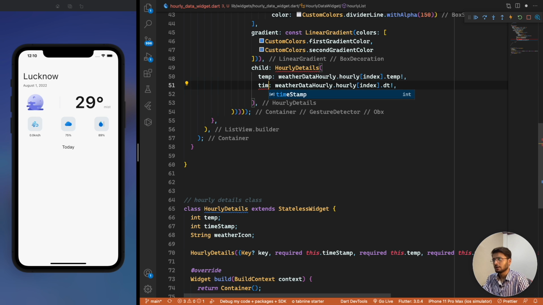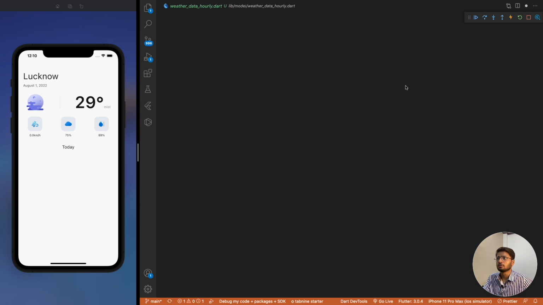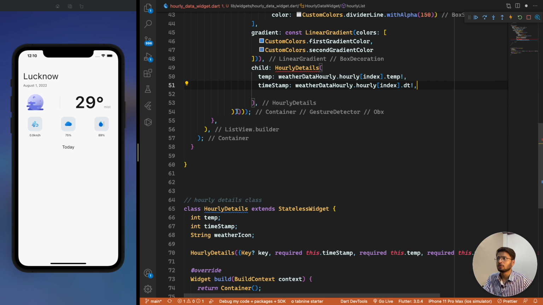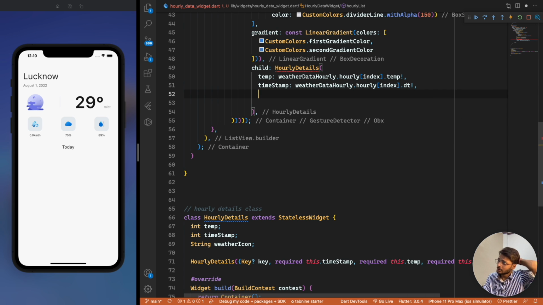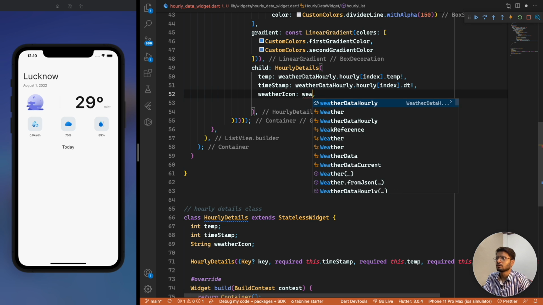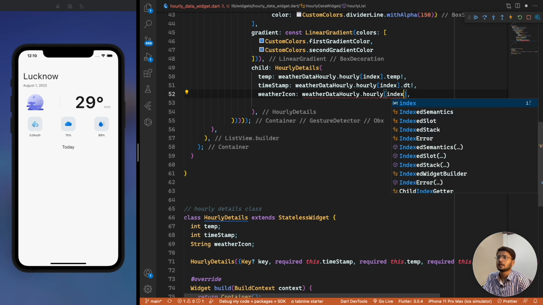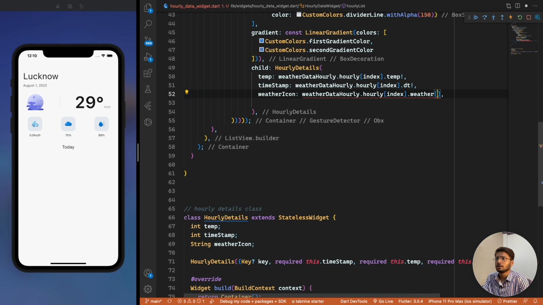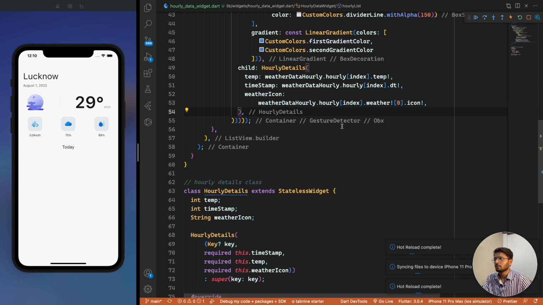So this will also be timestamp. We provide the timestamp as this, because if you see here, this is an integer value. We can write it as a timestamp here, and the last is weather icon. So this will be weather data dot hourly. We will get the current index, then we can get the weather, and this weather will take the first value, whatever the item is there, and from that we can get icon. I guess this will show. Okay, so now we can click on save.